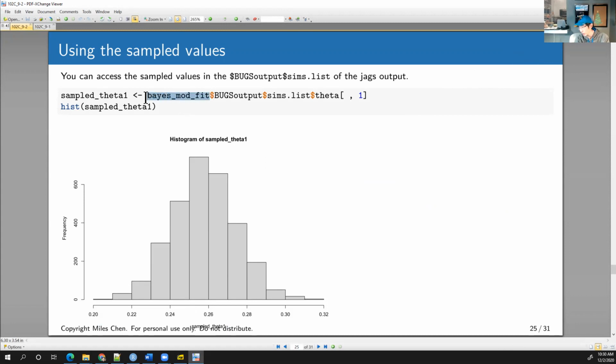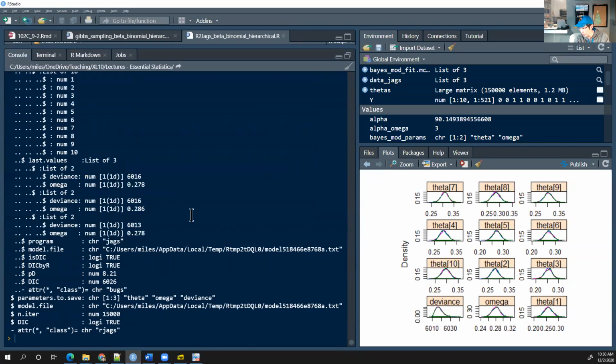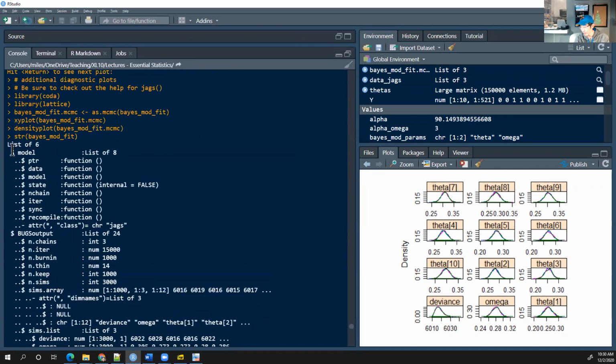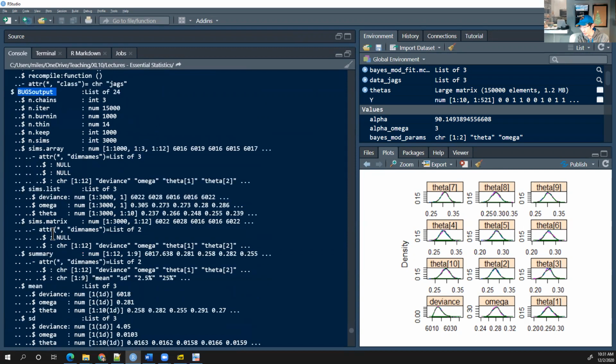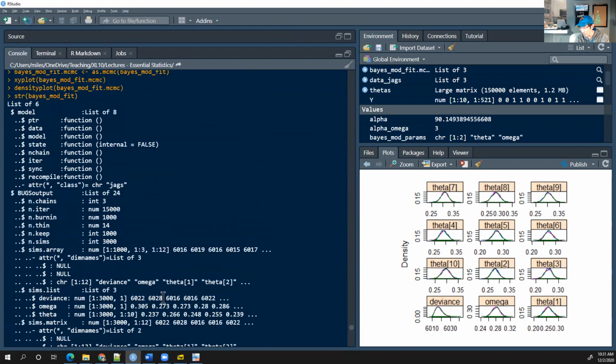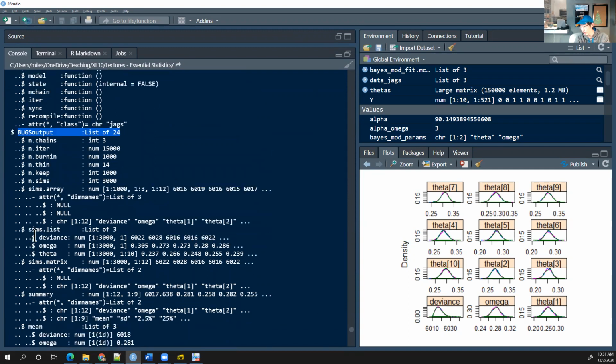After you fit the model, you can look at the structure of the model. The Bayes model fit is stored as this huge list inside R, with a whole bunch of different things. One of these is the model itself, the bugs output, which has a whole bunch of stuff. Inside the bugs output, which itself is a list, you can get the actual values inside sims list. These are the simulated values.